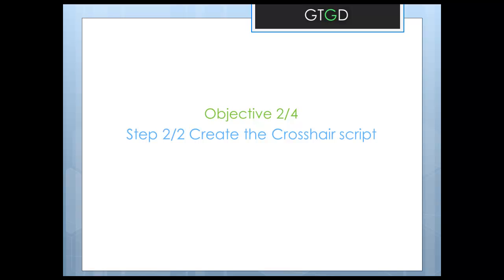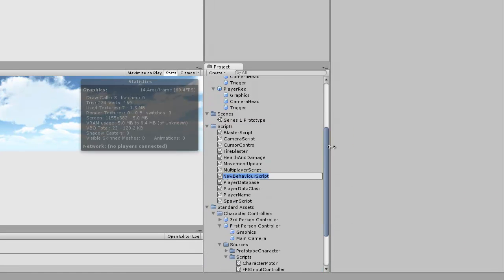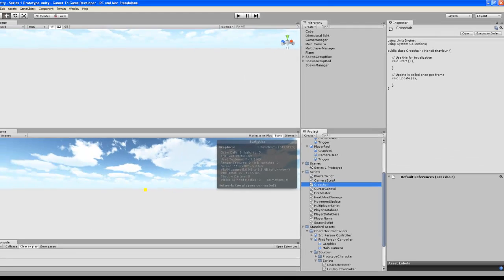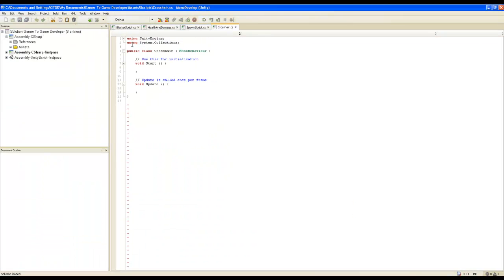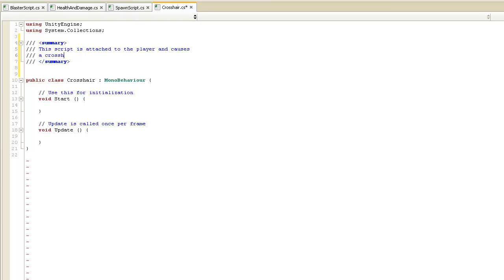Step 2 of Objective 2 is to create the crosshair script. We create a new script. So a new C# script, call it crosshair. Open it up. And in the opening summary, I'll type: this script is attached to the player and causes a crosshair to be drawn in the center of the screen.